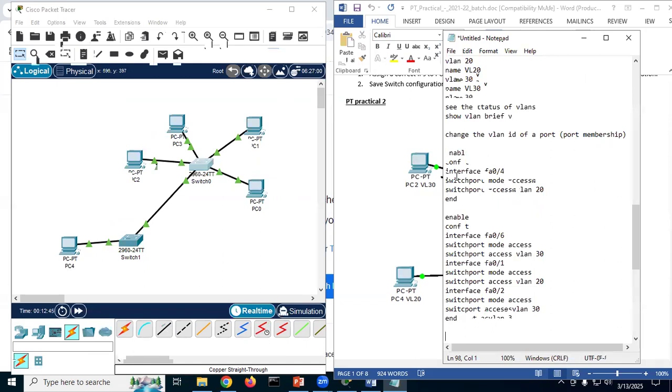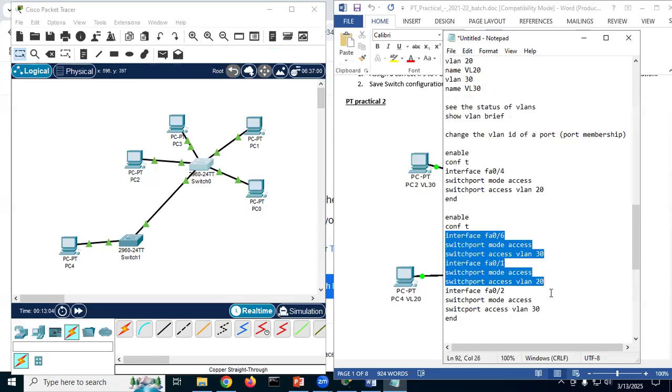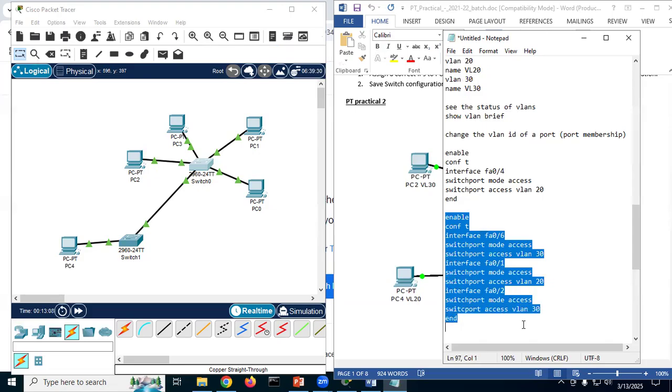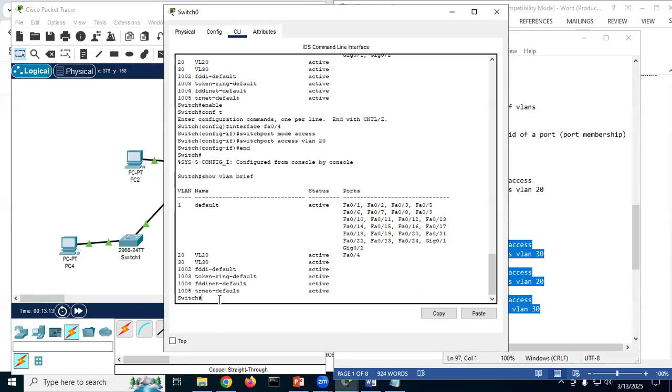As you can see, we are using 3 commands: go to the port, change the mode to access, then change the VLAN ID of that particular port to the given VLAN ID. So these 3 commands are needed to change one port. We need to change another 3 ports, so 3 by 3, we have 9 commands. We copy this and paste it on the switch.